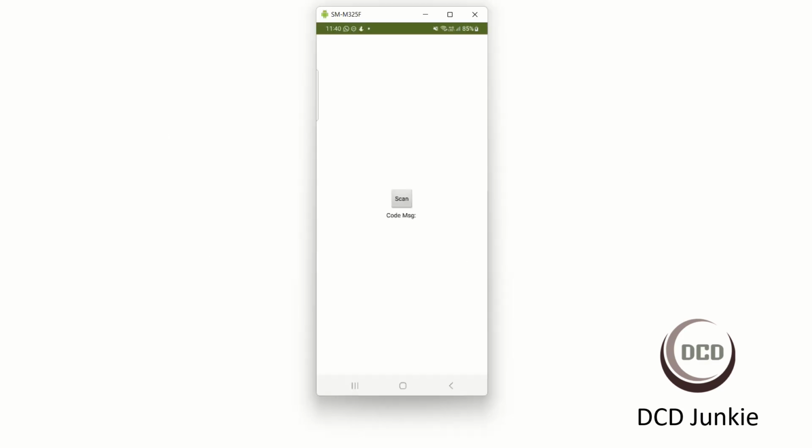So let me just quickly show you how our application would look like. The UI is very simple. It will just have one button. If you click on that button, it would open the camera. From that, you need to scan any QR code. Once you scan the QR code, you would see the message here, whatever message is in that QR code.